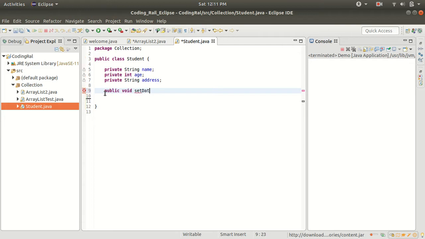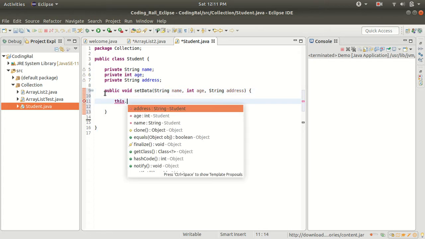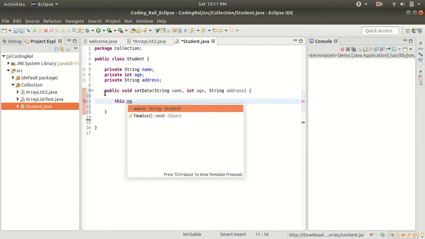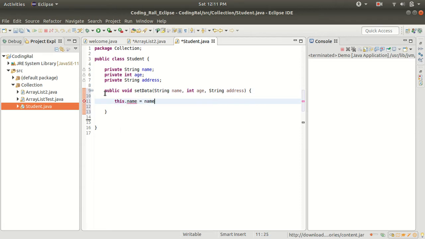So public void, here we will say setData. Instead of using a separate method for each element, we will use a single method, and here we will pass parameters: name as String, age as int, and address as String. And here we will say this.name equal to name.